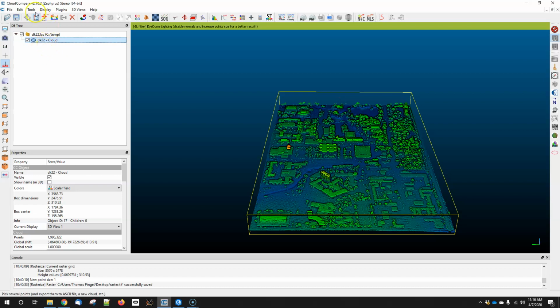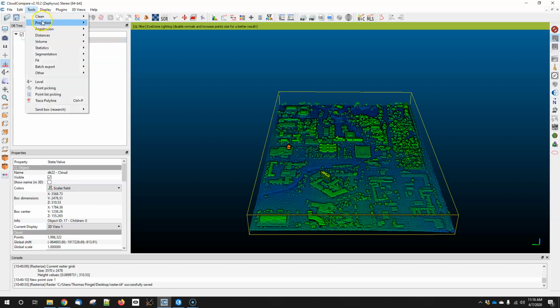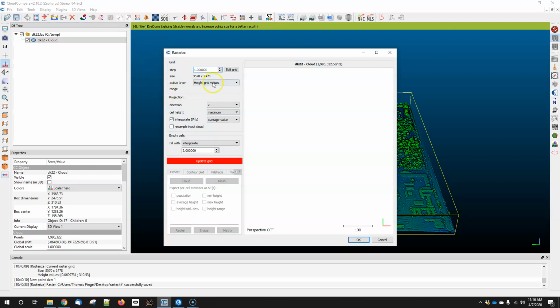So what we do is we select the tile that we want. We go to Tools, Projection, and Rasterize. This tool can actually do a couple of other things, including making meshes, hillshades, and contour plots, but we're going to make it just do a standard DEM here. When you get a screen like this, the first thing you want to do is update the grid.